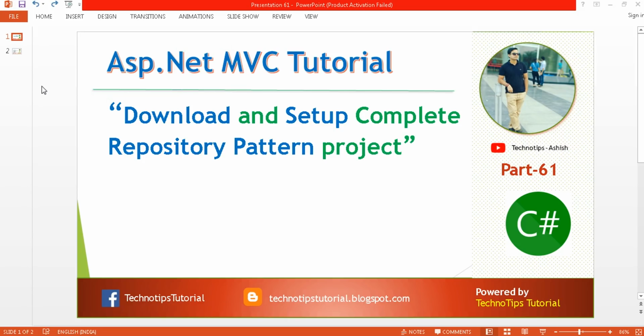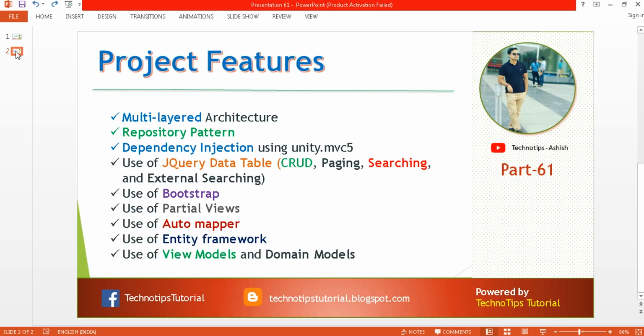So this is part 61 of this video series, and in this tutorial I'm gonna give you my complete project of repository pattern. So basically I'm gonna show you how you can download and set it up on your local machine. Okay, so first of all let's have a look at the features of this project.